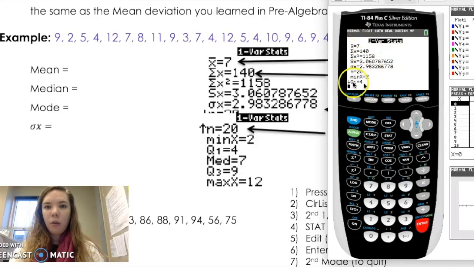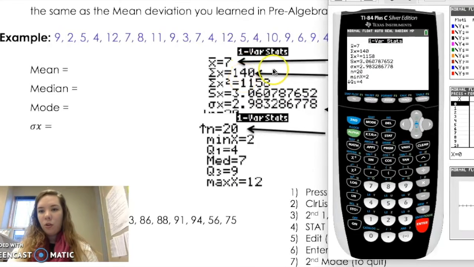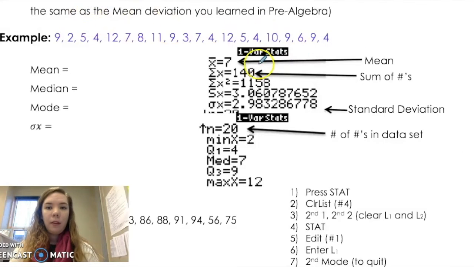Okay, so your screen should match the one printed as long as you didn't miss any numbers. And if yours doesn't match, then that's a good teaching moment. Make sure you go back and make sure your list is exactly like the one on your packet. So mean is always this number. The x with the bar on top is mean. Okay, and that's labeled on your paper here for you too. So that one's 7.